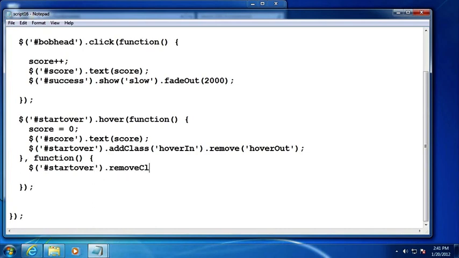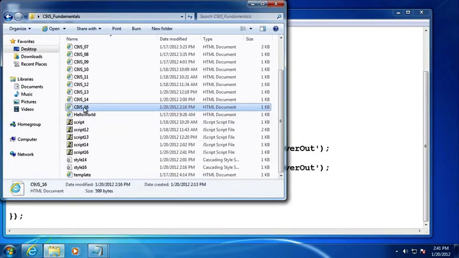I'm going to remove class. This should be remove class. Hover in and add class hover out. Let's save that and let's execute it.